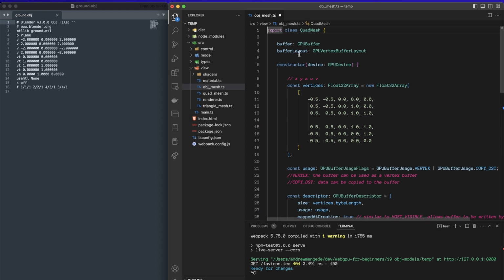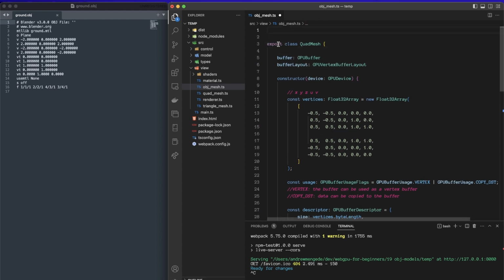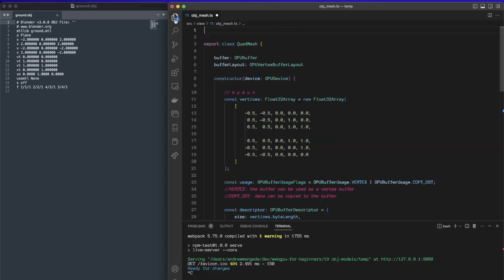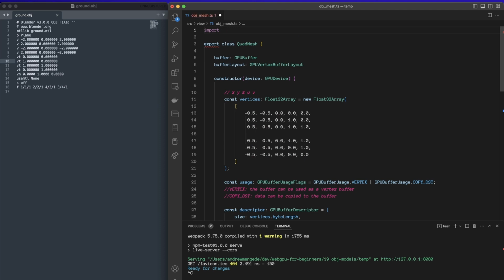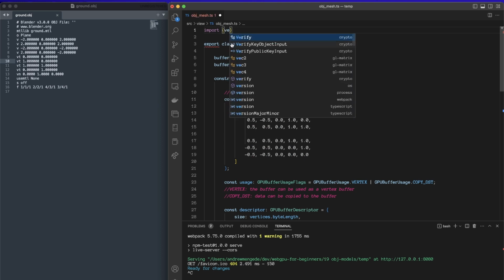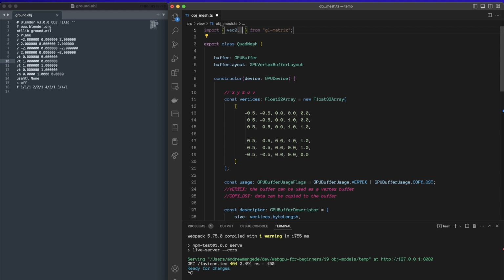Okay, so one thing I'm going to need is, as I load these, if we look at this V, this defines a position, and it has three components. So I'll need a vec3 for that. And then this VT is a texture coordinate. It has two components. So long story short, I'm going to need to import vec2 and vec3 because I want to keep a list of those active.